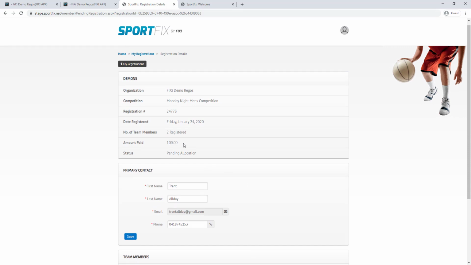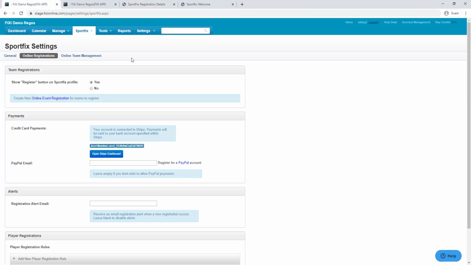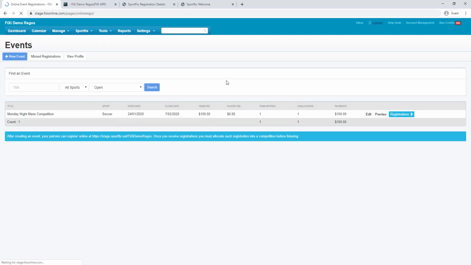So at this point, obviously if it was soccer, we'd have a lot more players come into this team. But at some point, the registration process will be complete, and it will be up to the administrator of the system to then come in and allocate this team into a particular competition. So let's change hats again, and let's go back into our events section. So under SportFix events, we'll now see that we've had 1 team entry into this men's competition, and we've collected $100 worth of payments in total. And we have 1 particular team who's yet to be allocated into a competition.